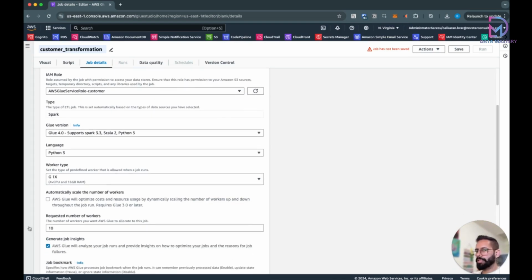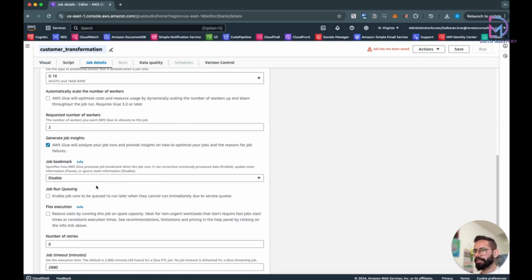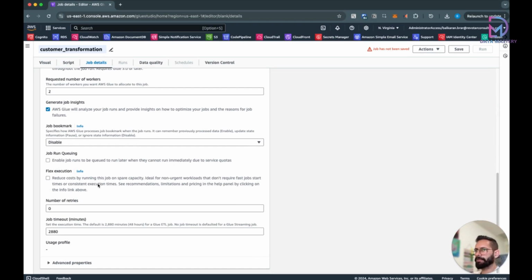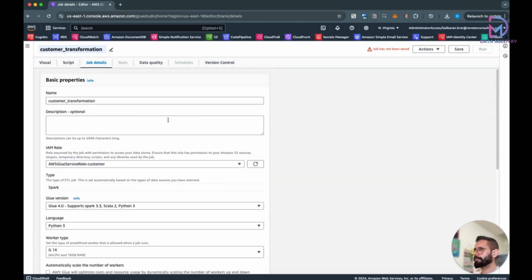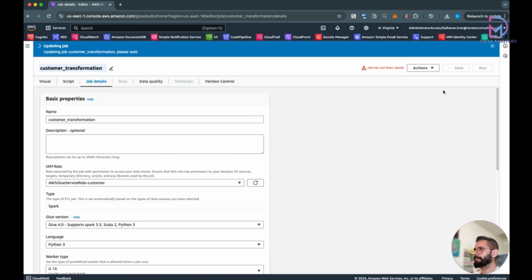You also need to make sure that you set up the right number of workers. Since this is just a demo, I don't need 10 workers, I just need 2 workers. The 2 is the minimum one. You cannot do 1 if the type of the worker is G1X. So the minimum number of workers for type G1X is 2, so we cannot change that. And the rest of the stuff you can just keep as default and click on save.